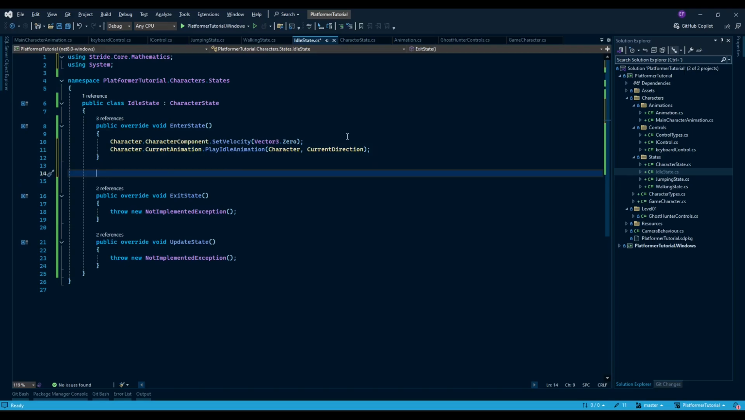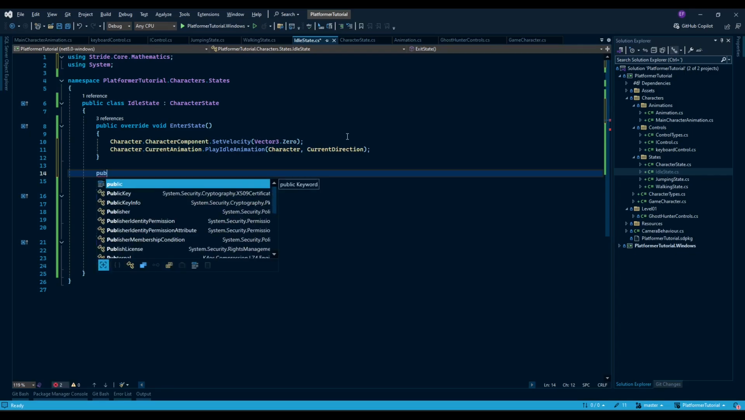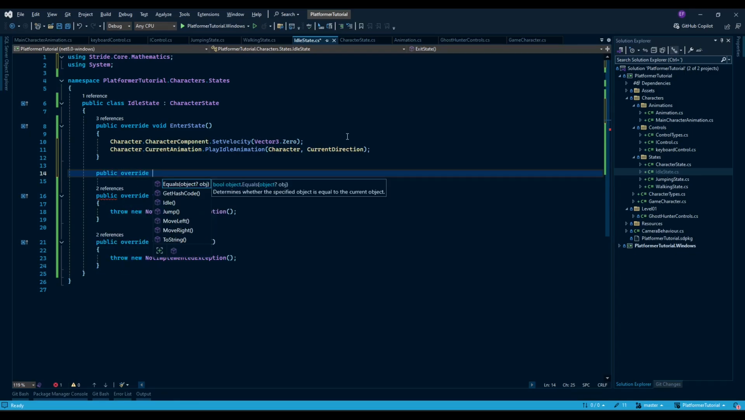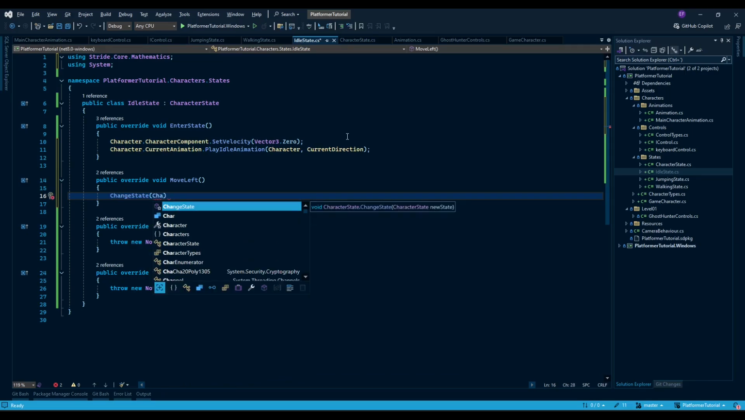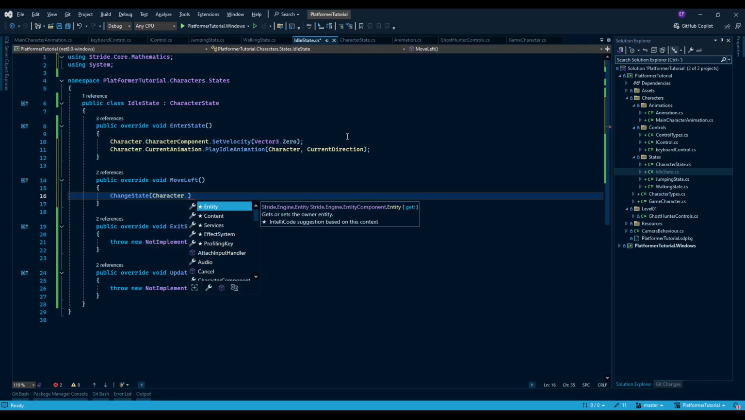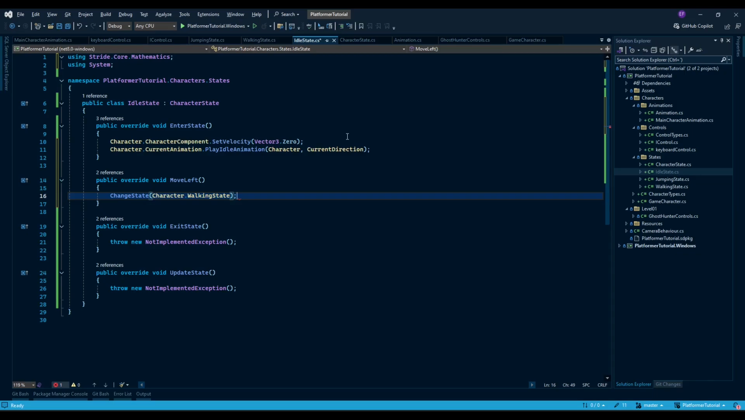Next, what can we do in our idle state? Well, we can move left, for example. So let's override the left method. So void move left, and if the character starts moving left, walking left, then it will change to the walking state. So we need to call the change state. That's a method that we have included here in this class. So we can change this to the walking state. You remember that we initialized all the states. So we need to get the walking state, and that's it.